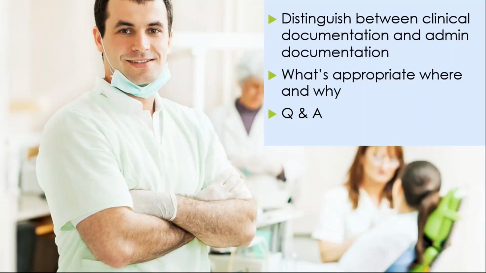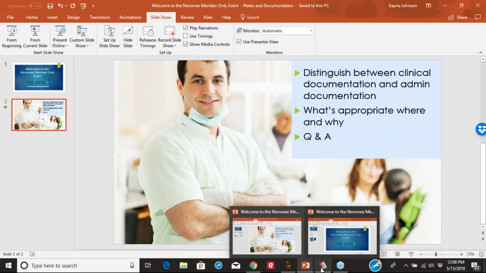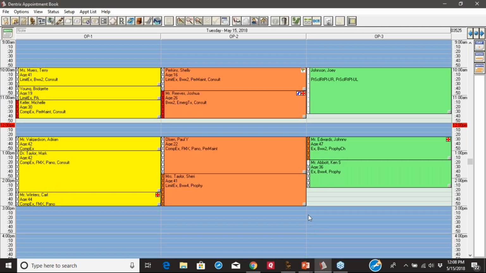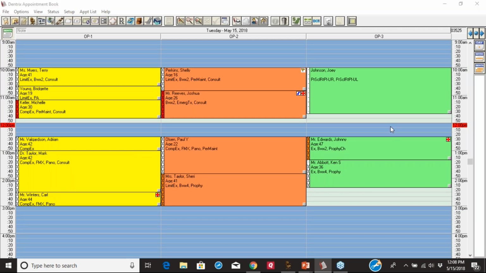So let's move over to our Dentrix software. Just so all of you know, I am currently running the latest version of Dentrix. I am on the beta version of G7.